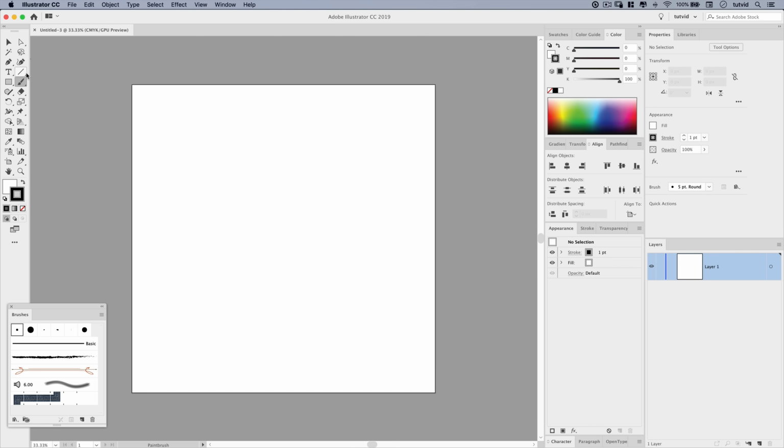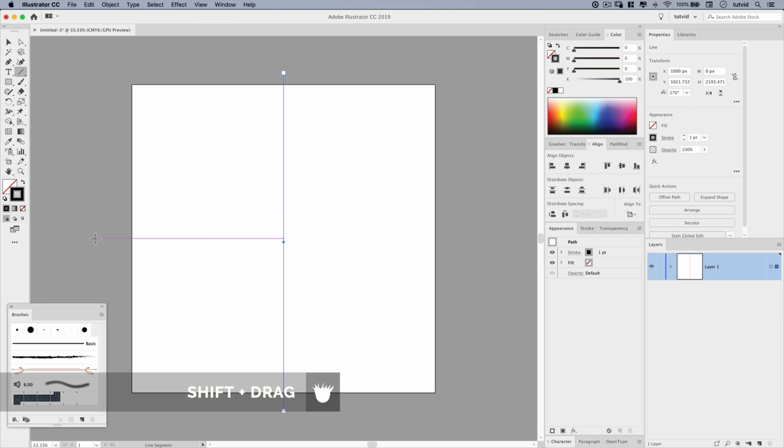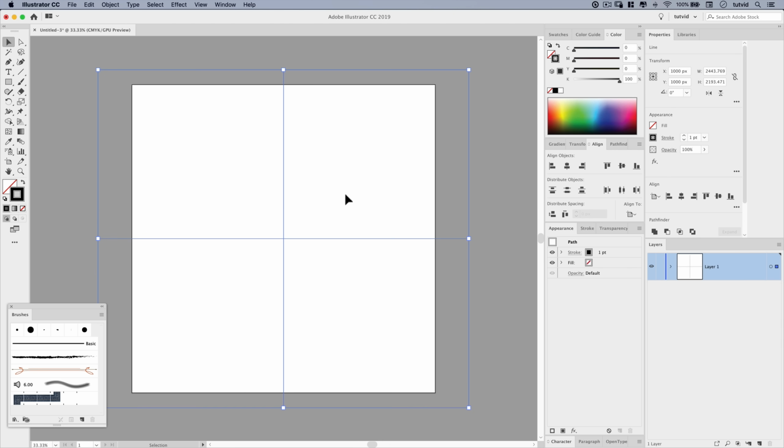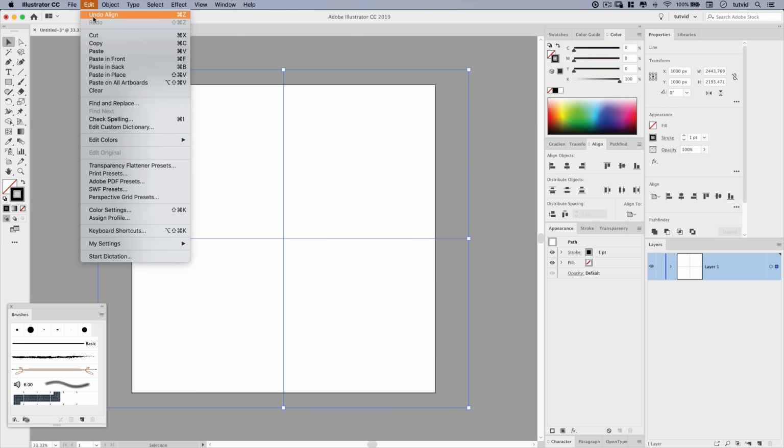All right, we are going to grab the Line tool first. Hold down Shift and just drag a line straight up and down, and hold down Shift and drag a line straight across. Then grab your black selection arrow, grab both of those lines, and we're going to hit the align options that align horizontally and vertically to our document here. And then I'm going to go Edit, Copy.